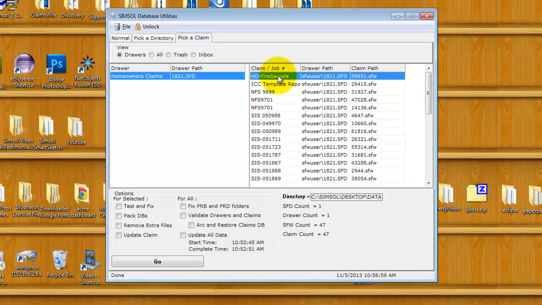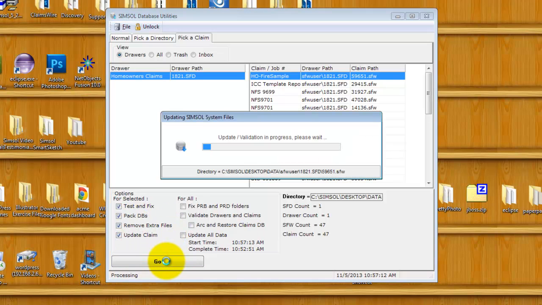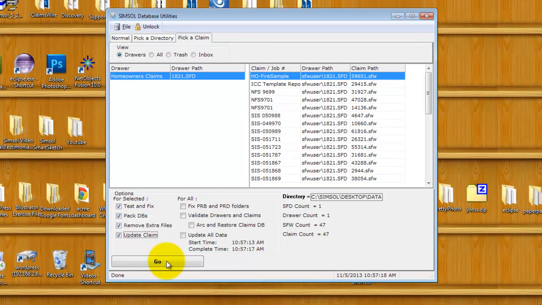Simply highlight it and then come down to the bottom and check these 4 boxes: Test and Fix, Pack DBs, Remove Extra Claim Files, and Update Claim. Once those are checked, come down to the bottom and click Go. Once again, you'll see the validation screen pop up letting you know it's working on that claim file, and at that point it should have resolved that particular error message.